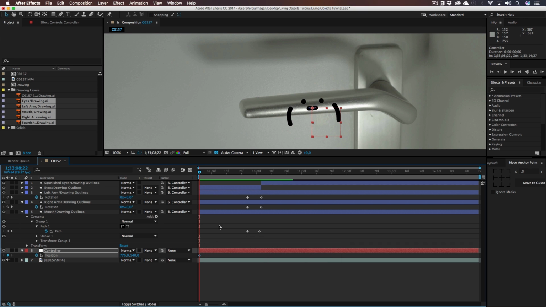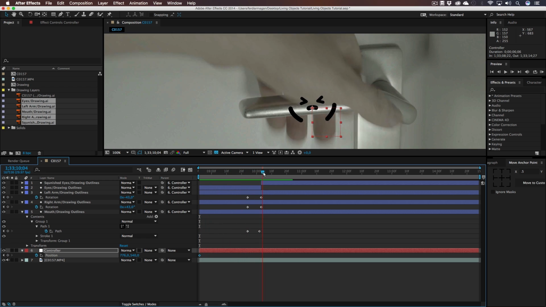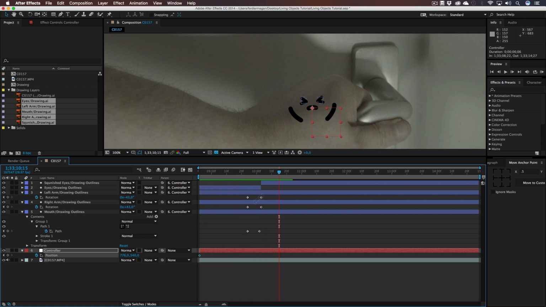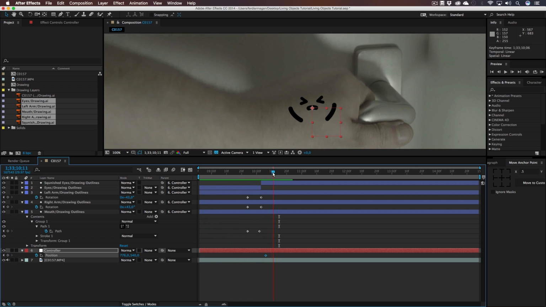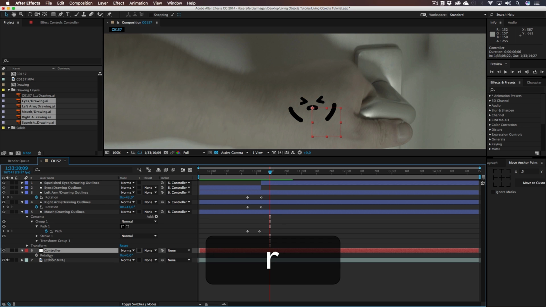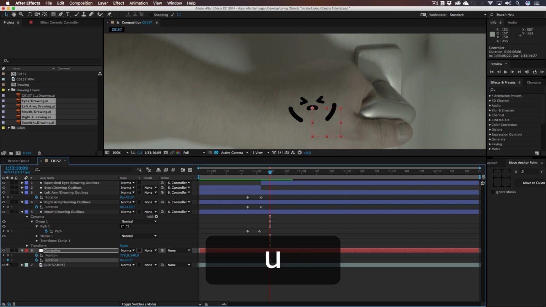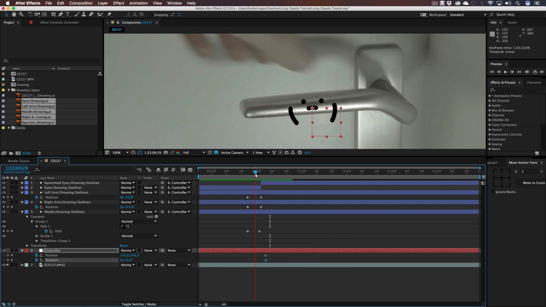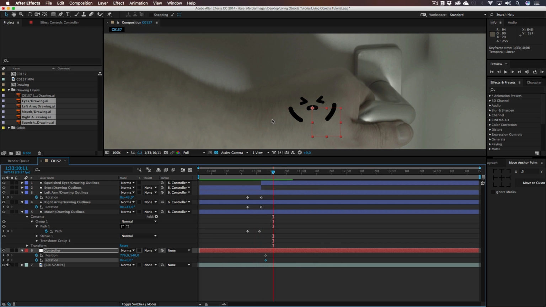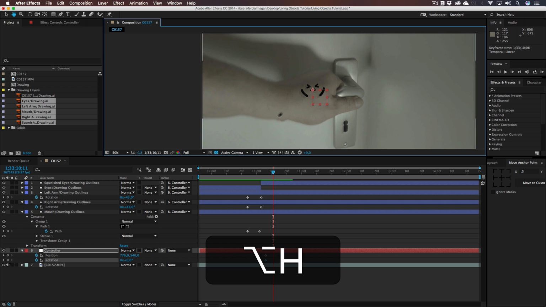So now we can go to our controller right there and keyframe the position. So make sure to hit the stopwatch again, bring the position keyframe a little bit forward. And now we also need the rotation of our controller. And by pressing U, you can see every single property of our controller that has keyframes in it.